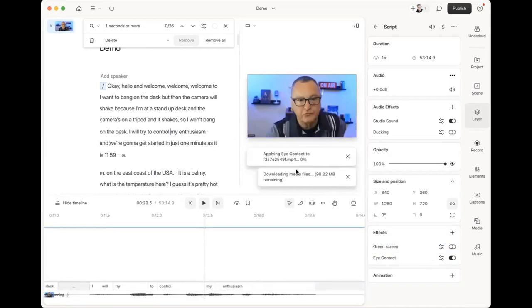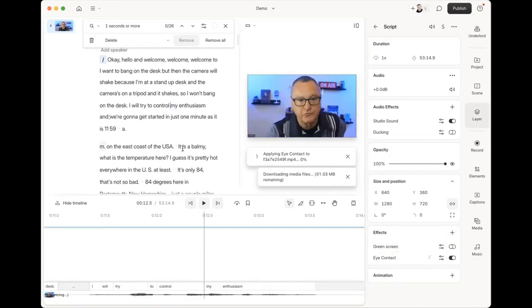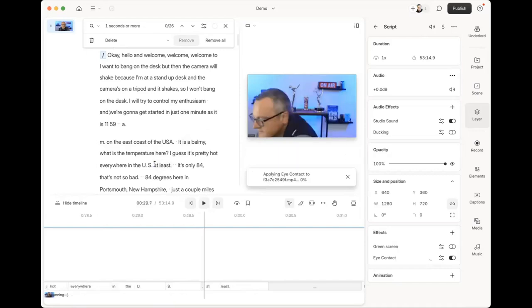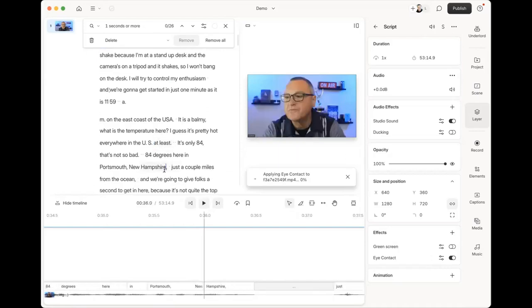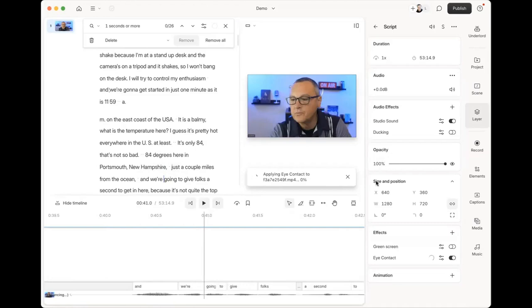So I don't know how much it will do here because I'm pretty much looking at the camera, but obviously if I'm looking way away, it's not going to do anything. But we'll take a look and see how it looks. I might go back in and remove that just by clicking it here again if I don't like the way it came out. Eye contact is a good thing to have.